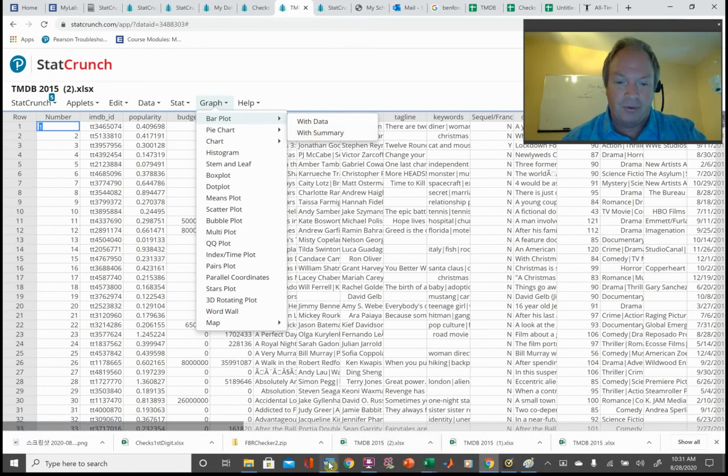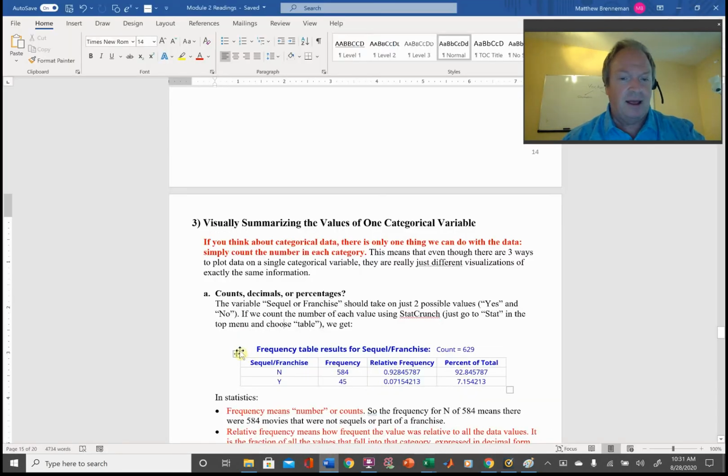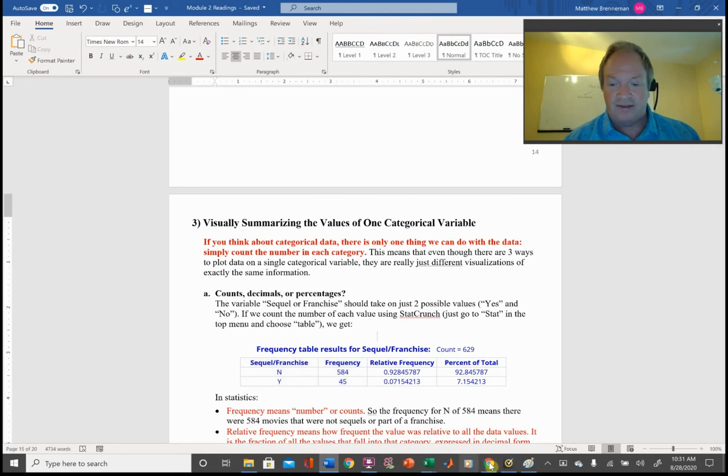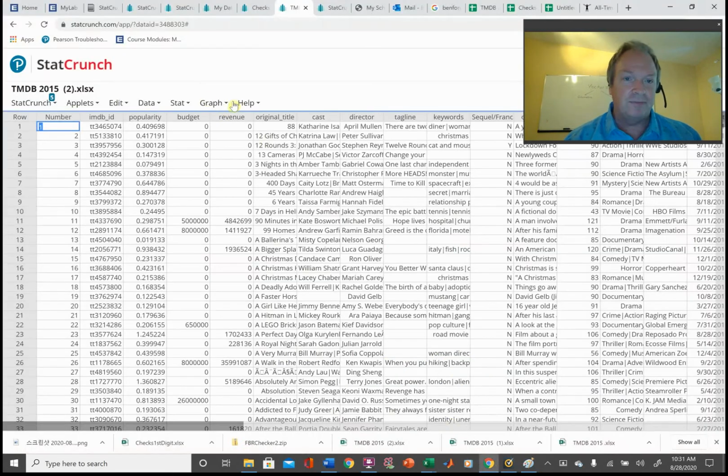So for example, if we look at the movie database, this would be the summarized data set where someone's already counted the number in each category. If you had that information, say you're reading a paper and you want to do the analysis, you can go ahead and still do the analysis. We're going to see how to do that in Excel and StatCrunch. It's a really nice feature.